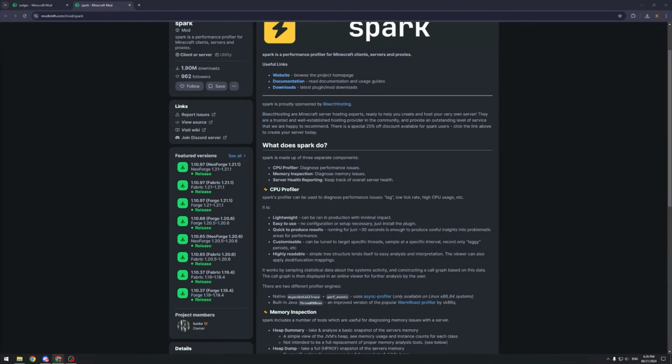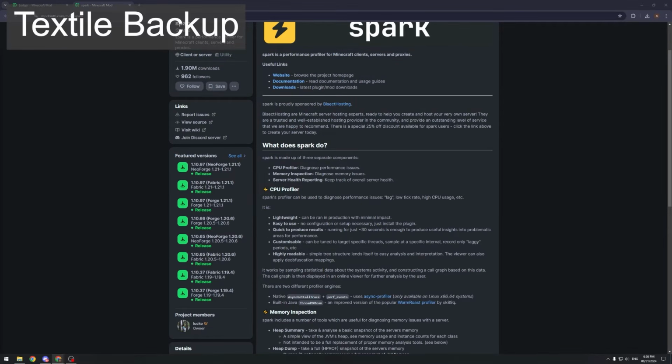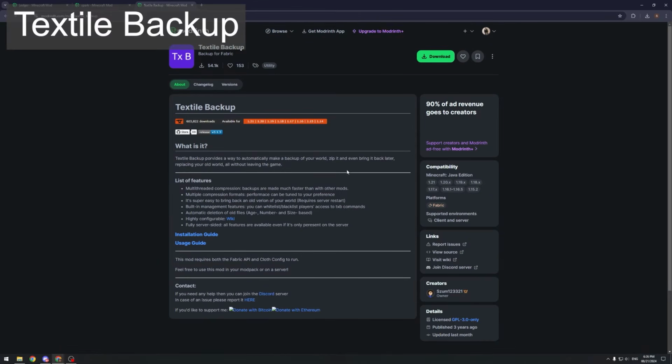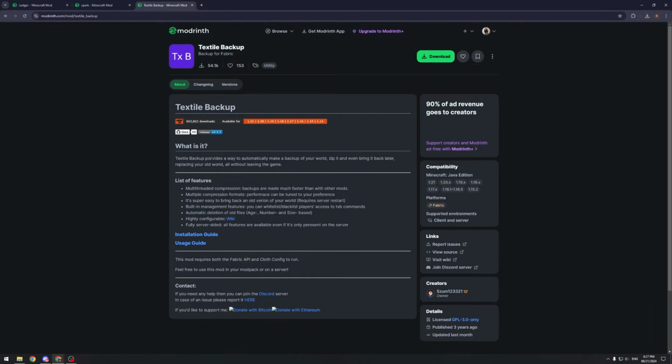Now, the next one is Textile Backup, which could be classed as a tool. What it does is it helps you to make backups for your server. And the final one for information and logging is Discord MC Chat.